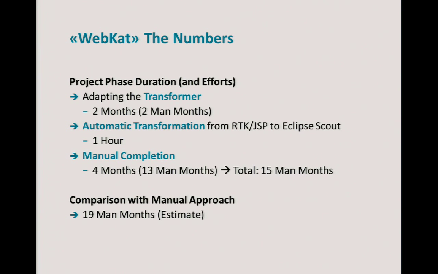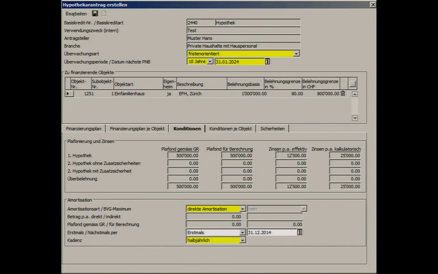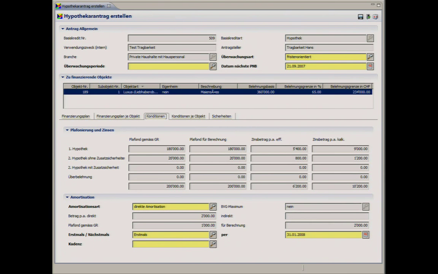And if you compare that with the manual approach, we didn't do that in parallel, so we have to compare against estimates that we initially did. We thought that we would have saved roughly 4 man months, or 20% of the modernization budget. So basically, this was the input, and this was the output. It doesn't look really modern, no?